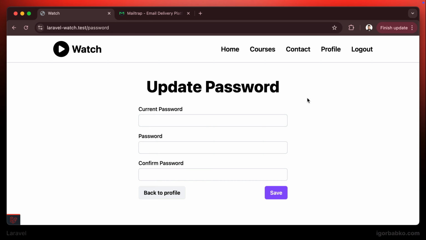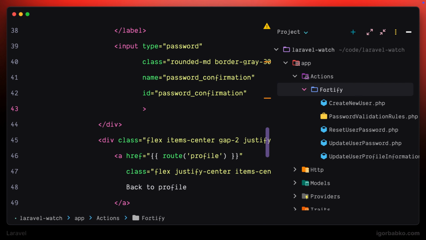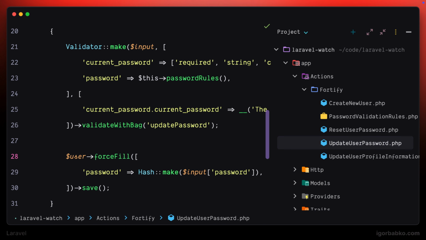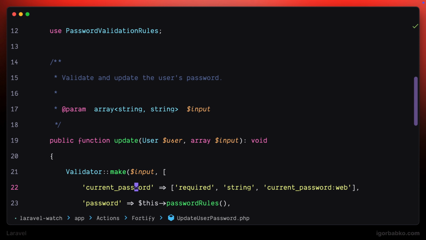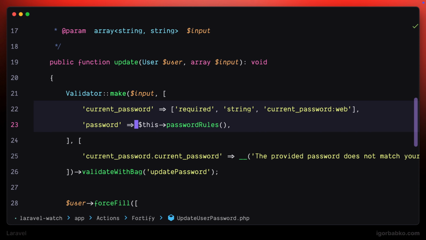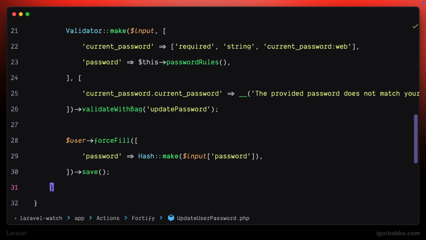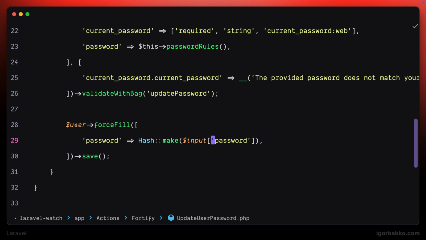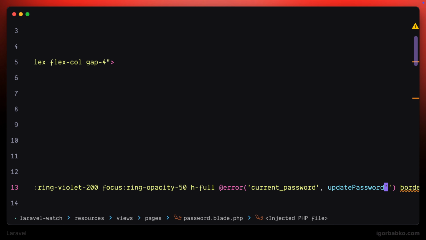Let's take a look at the update user password action. This is an action which is responsible for handling password update request. As you can see, we're validating current password and password fields, but putting all these validation errors into a separate bag with a name updatePassword. And in order to show validation errors from this bag, we'll have to pass second argument to the error directive to properly show validation errors from this bag. I'm gonna do it in all those places where this error directive is used across this file.